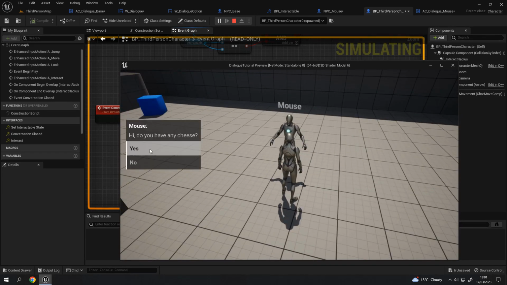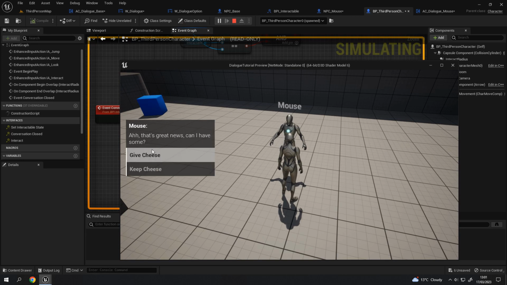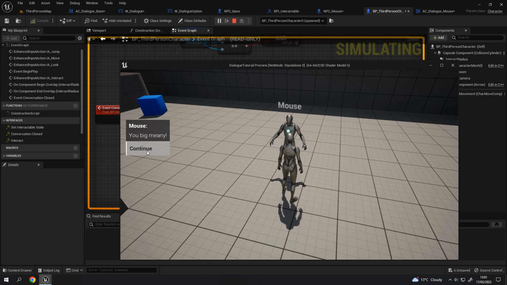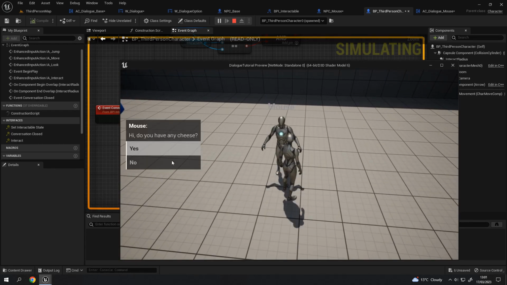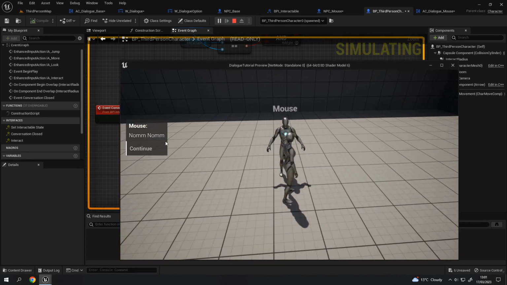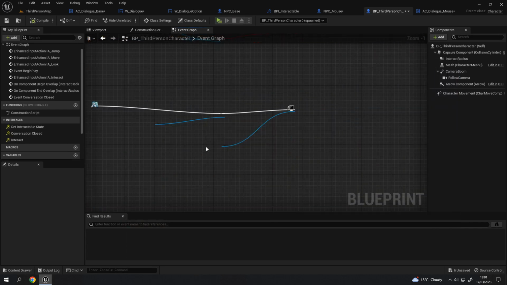If you click on him, it comes back to the beginning. Do you have any cheese? You click yes, and then go to keep cheese. It says you big meanie, and it just starts the conversation again when you interact with him. If you go all the way through and give him the cheese, when you talk to him, it'll choose the random options.